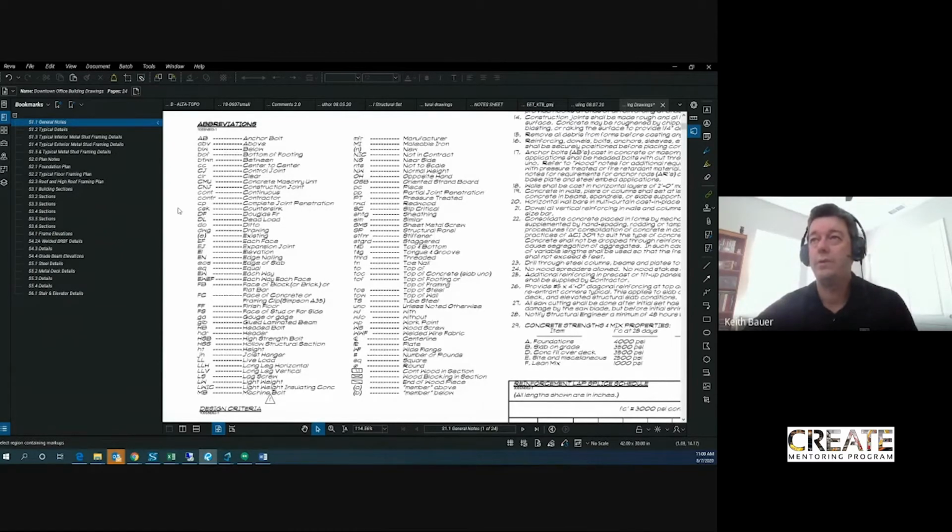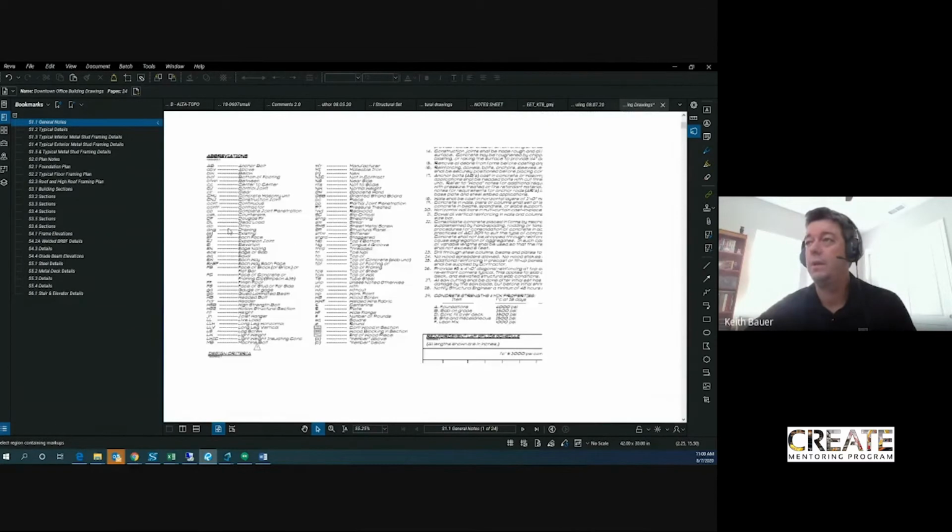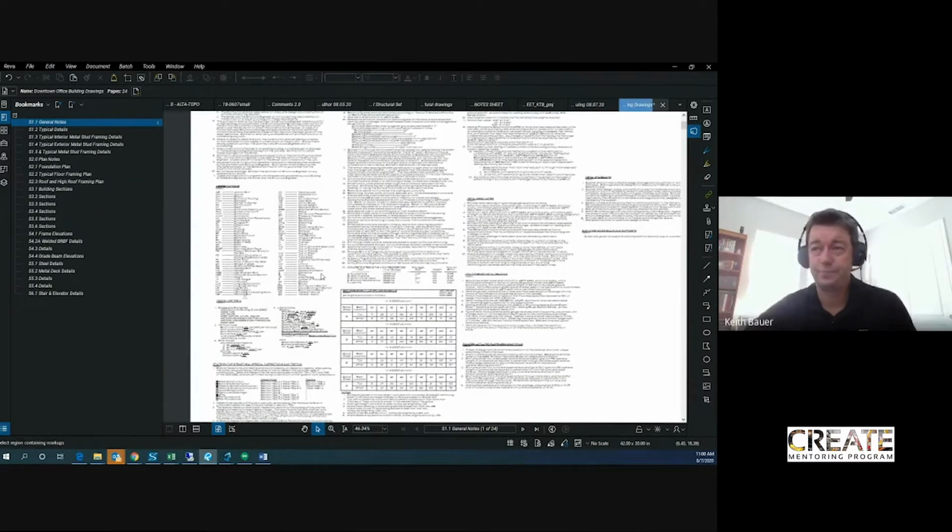You want to make sure you review this abbreviations list, and if you see something that looks like an abbreviation later in any of the notes on the drawings, always refer back to this and see if it's in here first. If it's not in here, hopefully it's something pretty obvious and you can figure out without this index, but this is always a good place to go back to.